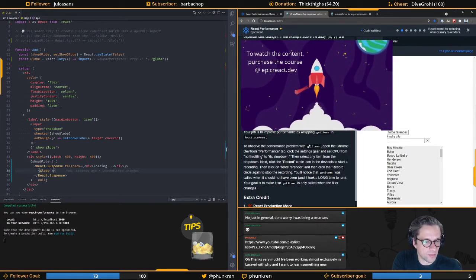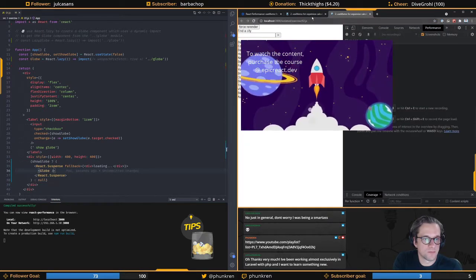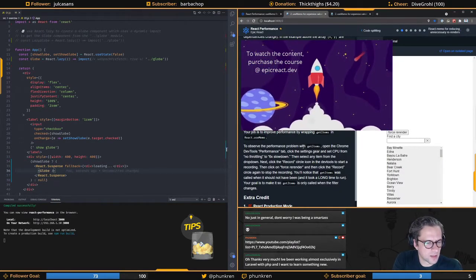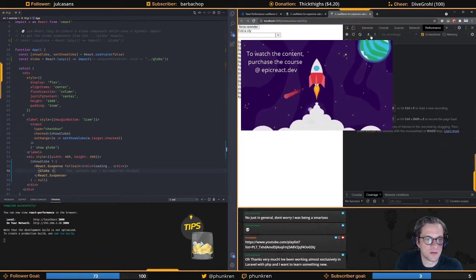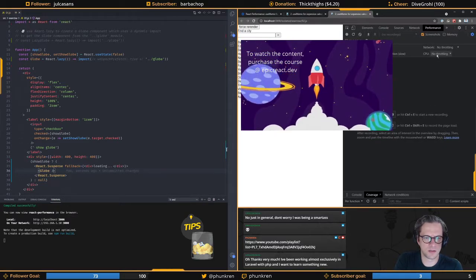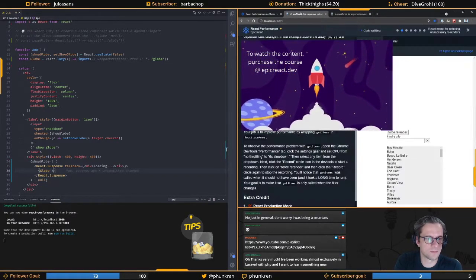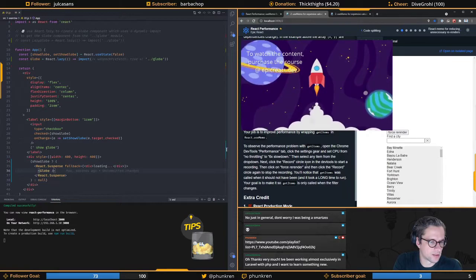To observe the performance problem, open the performance tab. Click the settings gear and set CPU to 6 times slowdown. Settings, CPU, 6 times slowdown. Select any item from the drop down. Click record to start recording.